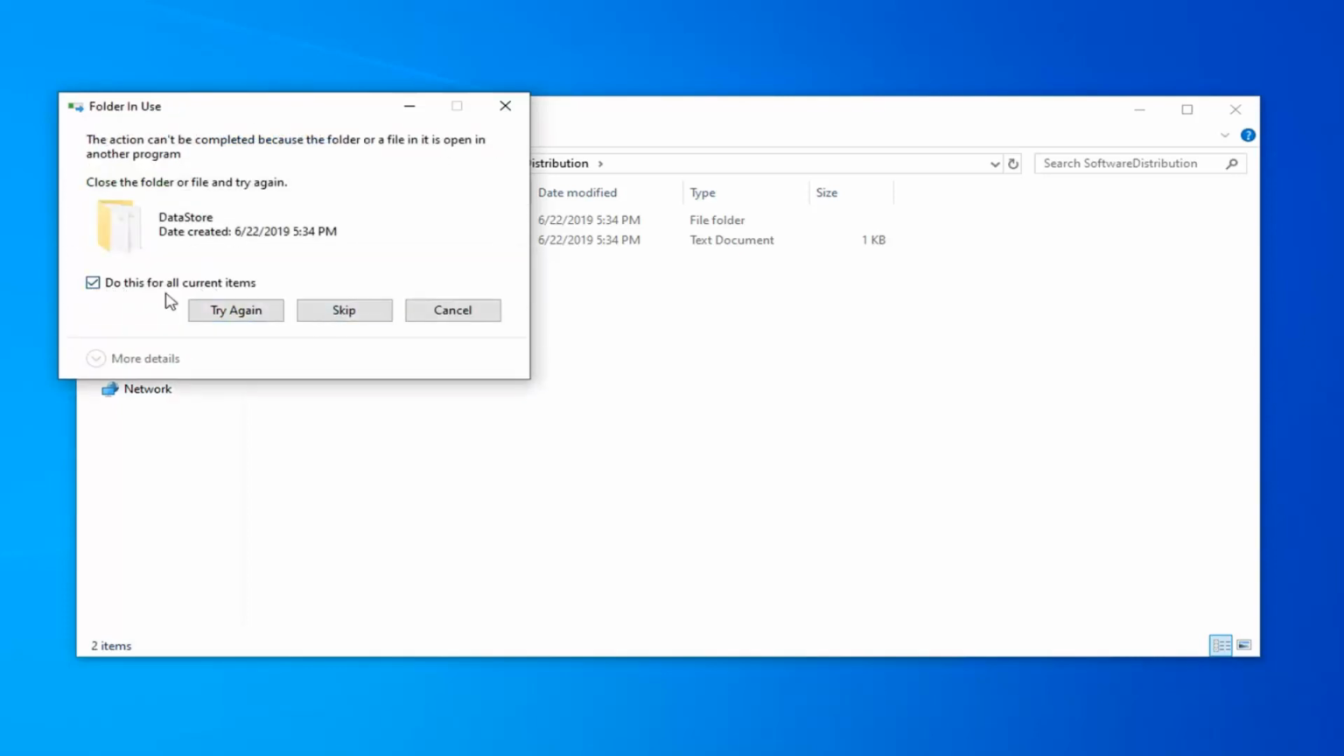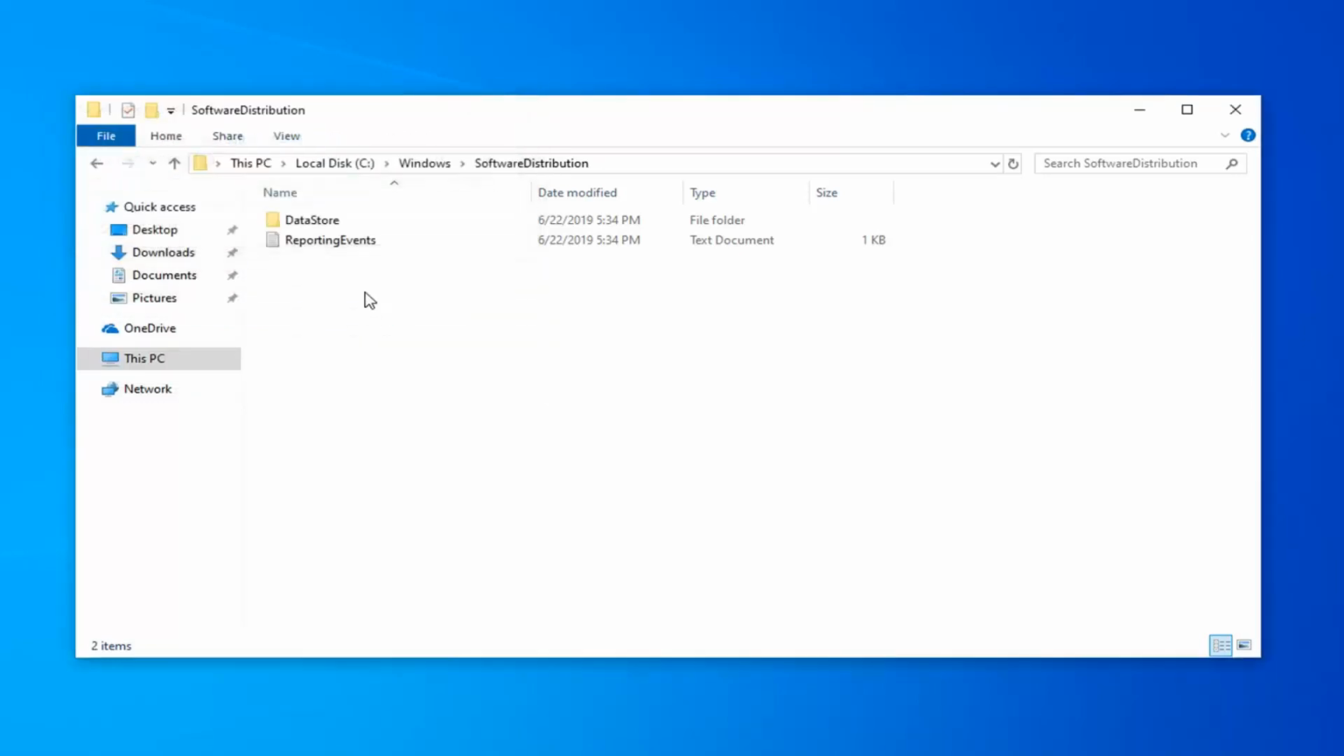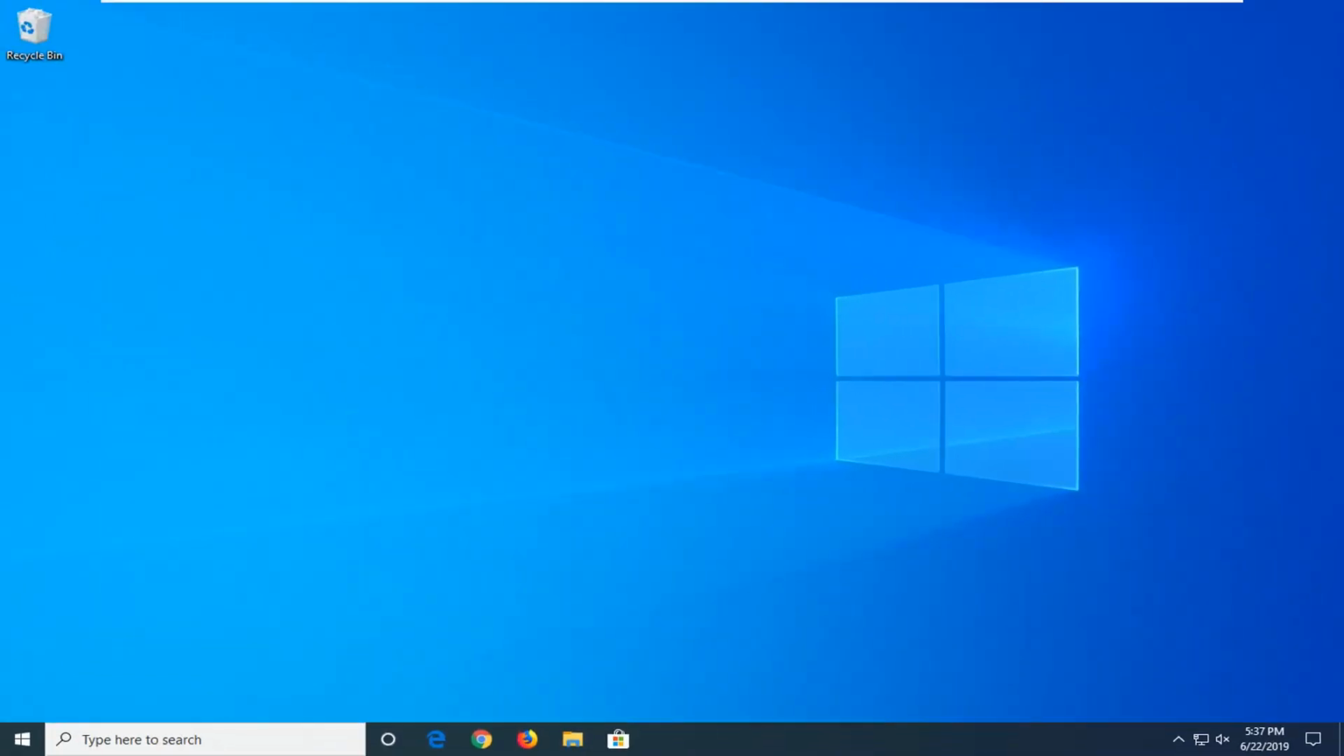Do this for all current items. There's a check mark in there, skip. And again, it shouldn't take too long. Close out of here, restart your computer once again, and then check for updates, and hopefully that should resolve your problem. Whether you're attempting to install Windows or you're trying to run a Windows update, whatever you're trying to do and you're coming across this error message, hopefully this has been able to resolve it.